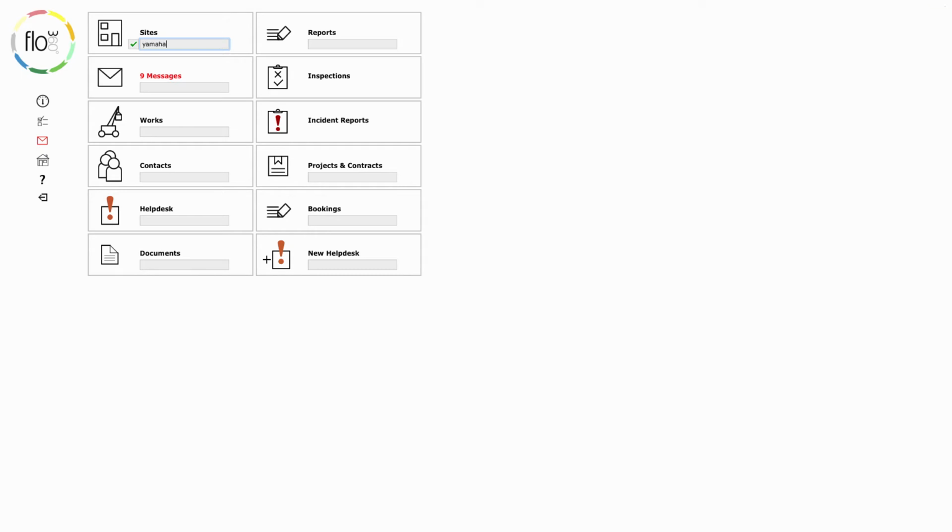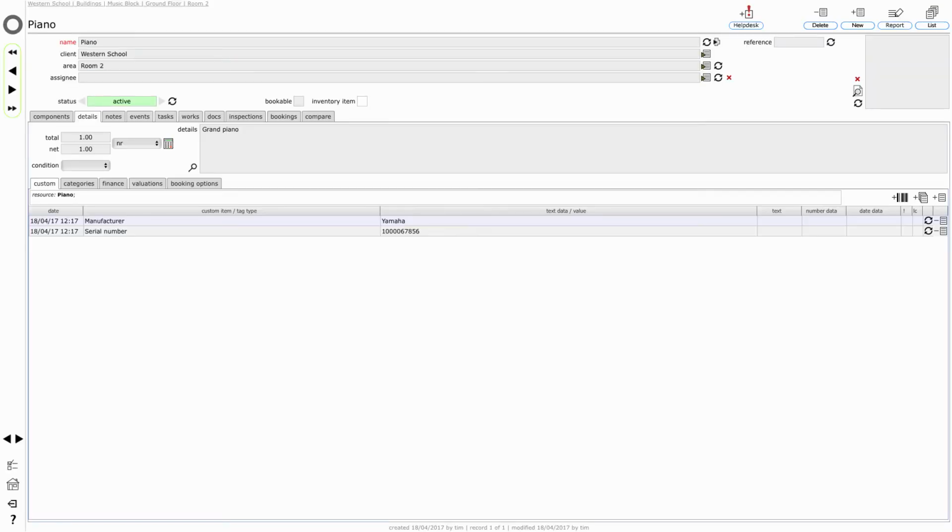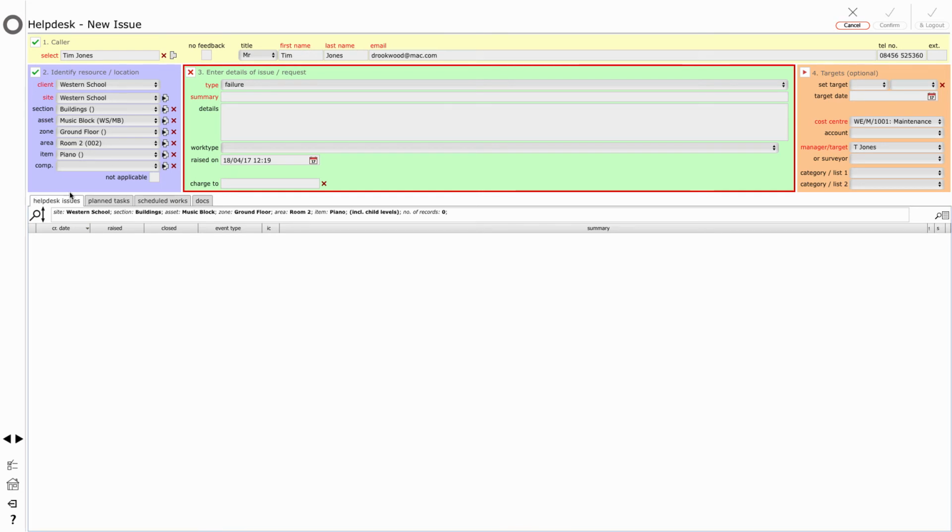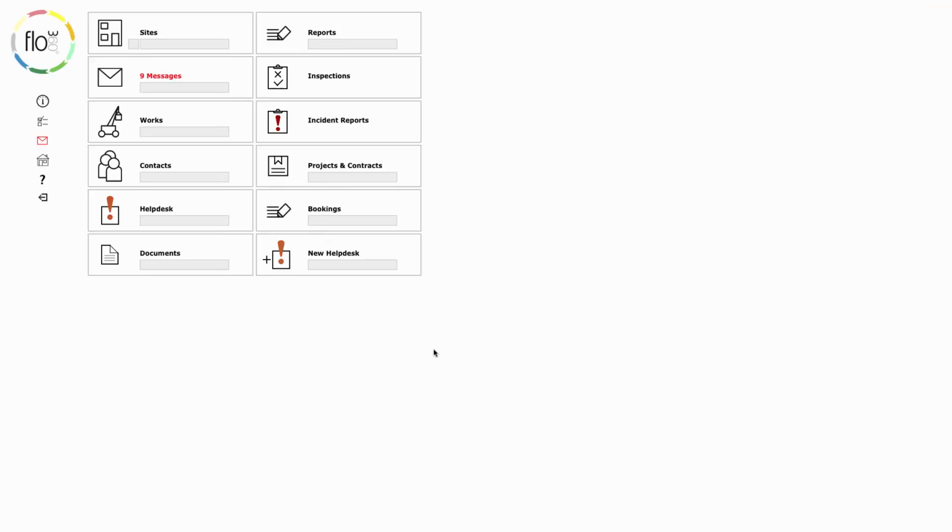So if I now say Yamaha in custom data, then it's searching all of this information in addition to searching the basic name information. And that allows me to very quickly locate the Yamaha piano as the object. And of course, if we were then going on to register a fault or a help desk issue, service request against this piano, we could just click the little help desk button at the top there, and it pre-fills the form for a new issue down to piano, and I simply say what it is I want done, and click the confirm button to log it.